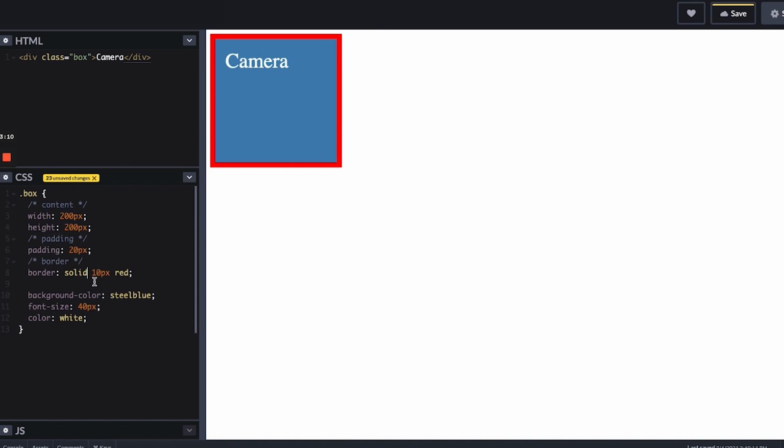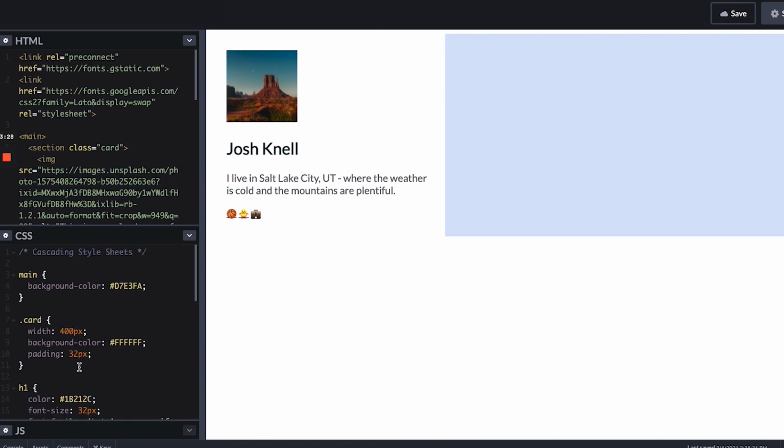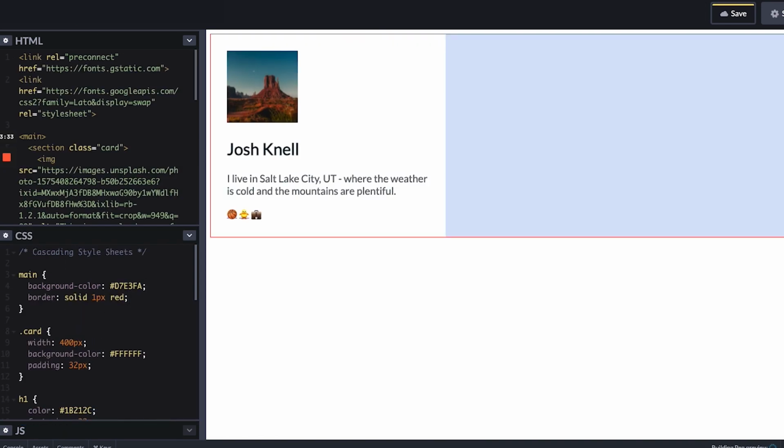Here is maybe my biggest pro tip of the whole course: solid 1px red. This thing allows you to outline any HTML element. For example, what if we took this line of code and we went back to our other page? I could put this on anything. I could say, well, what does my main look like? Well, there it is. Now I can see the element.